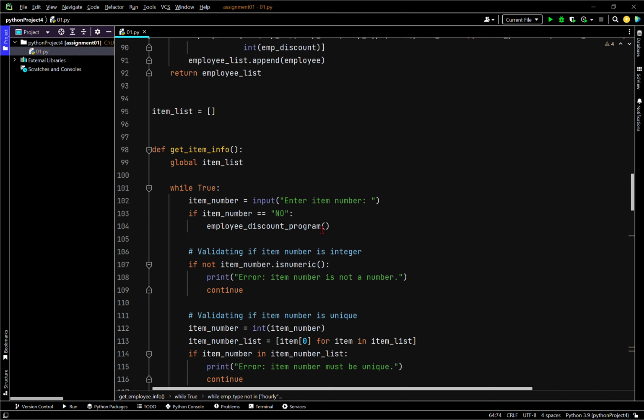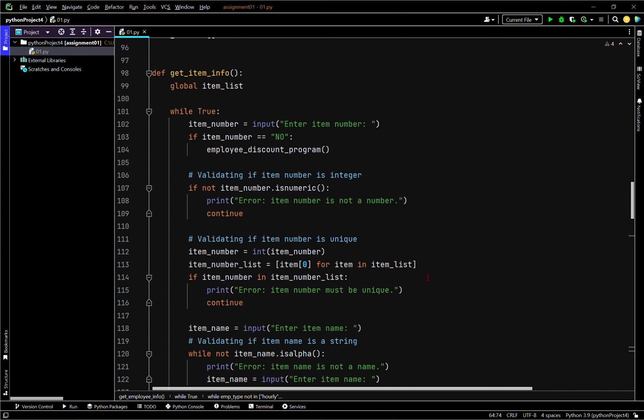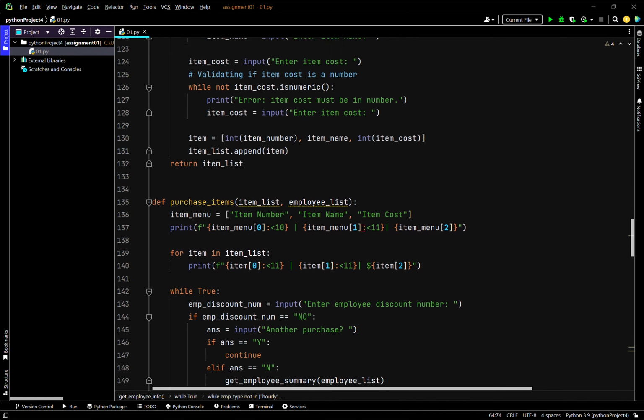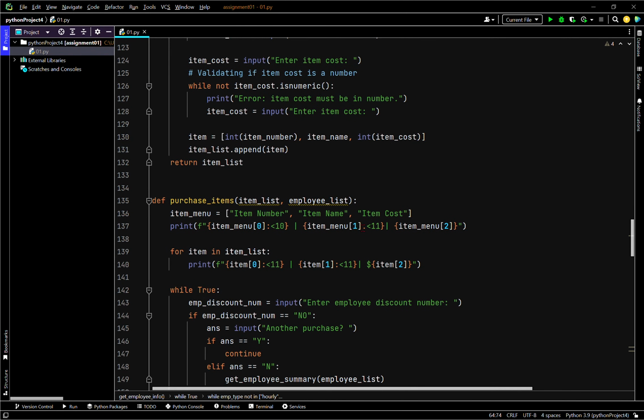And then I made a function that creates the item, and it goes through the same process as the function that creates the employee, where it also takes the inputs from the user, such as the item number, the item name, and the cost, and each input gets verified through conditional statements to ensure that all the inputs are correct.